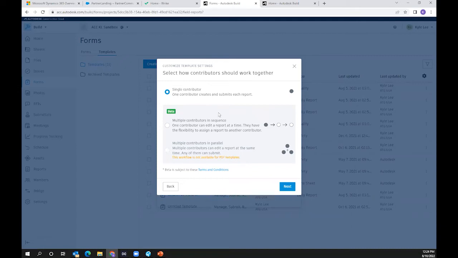And so the two different options that we have here is multiple contributors in sequence. That means that one contributor does their part, they then hand it off to another contributor for the form. And then the third and final way, multiple contributors in parallel. So that means that whoever you have named as a contributor, all three, all four, however many people that might be, they could all go into that form at the same time. And any one of them can submit the report. Now, one thing to call out though is that this workflow is not currently available for the PDF templates yet, but I always call it out because it's an option.